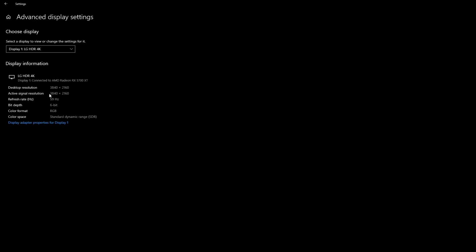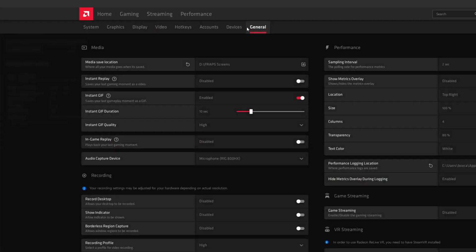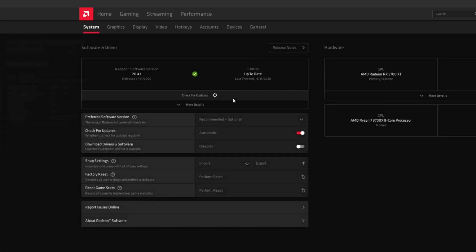And as you can see, Windows confirms that both the ViewSonic here and the LG are running at 6 bit for color depth instead of 10 bit for color depth here in the LG monitor. Hopefully that's clear enough in regards to what's going on. I'm using the latest version of the software. So, yeah, okay, up to date.